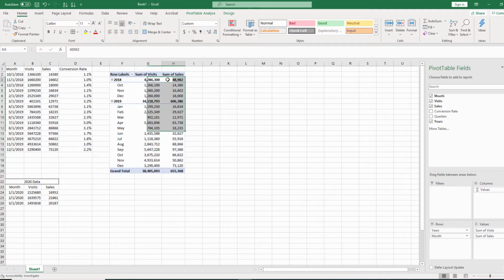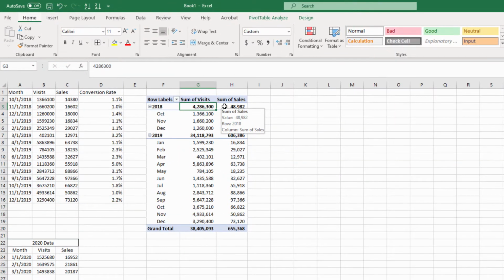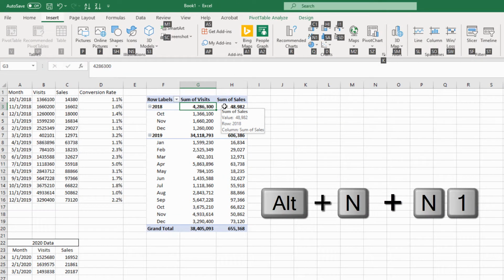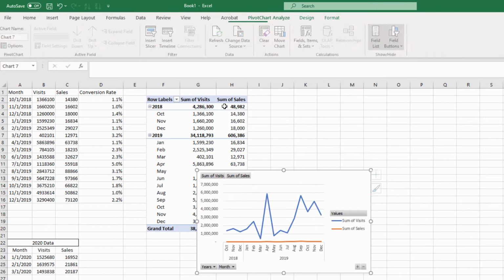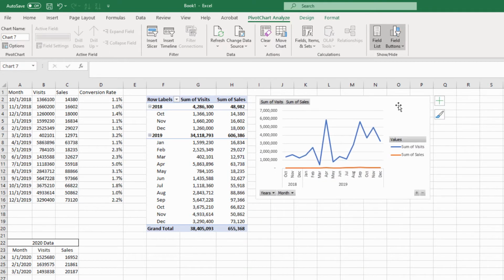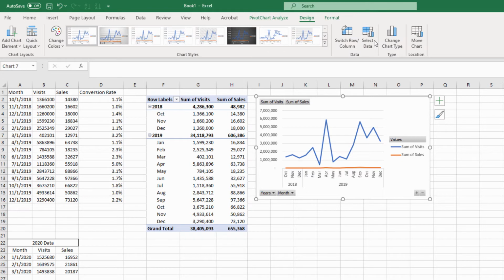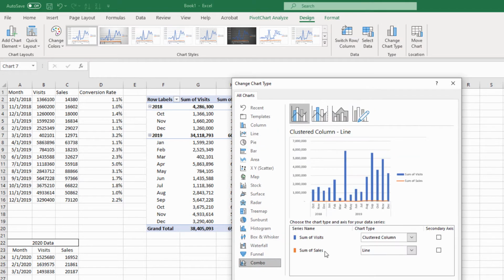You analyze it, you might pull out some insights, and then you're going to have to refresh this on a weekly or monthly basis. So let's actually add a chart as well. The shortcut is Alt N and then N1. Add a chart. We'll actually change this to a combo chart.